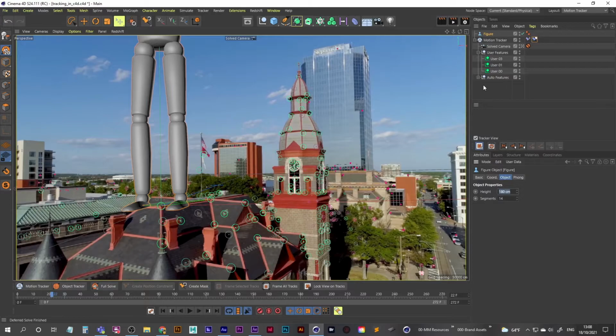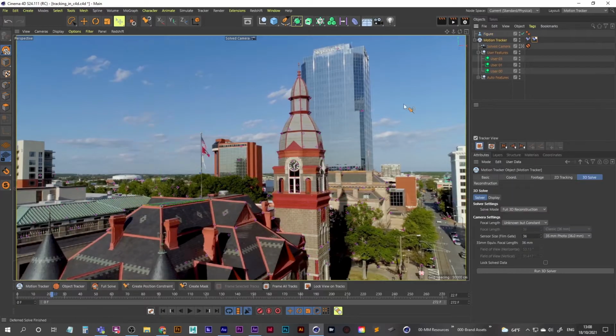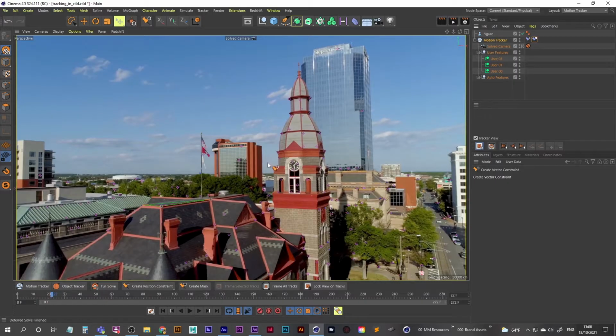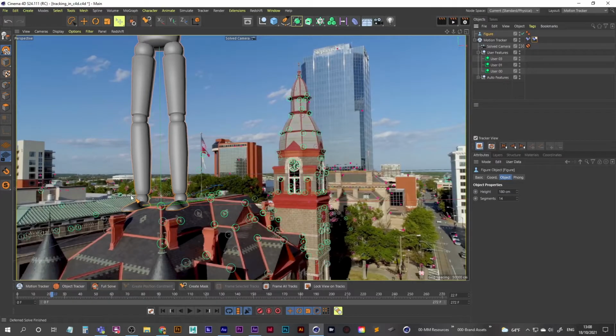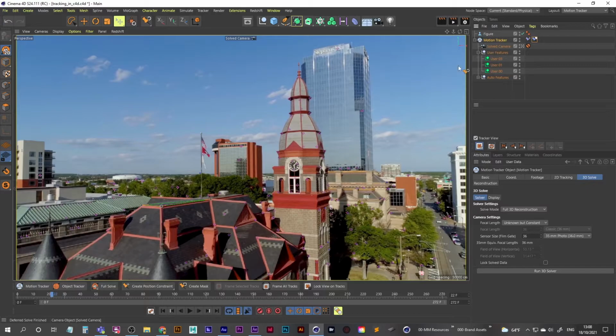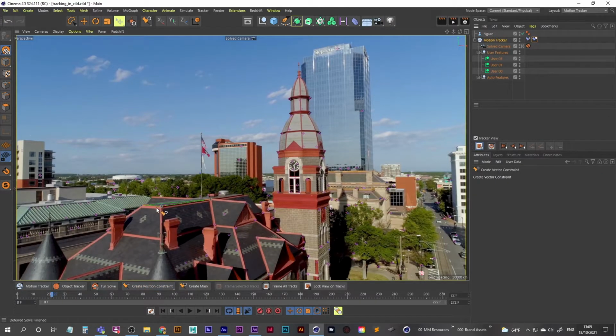If I click on the motion tracker here and go to create vector constraint, this is what we can use to fix the scale. Because right now you can see that the scale is completely out of whack, and this guy is huge and he shouldn't be. He should only be 180 centimeters, and everything's off scale. The scale is wrong. So let's click on our motion tracker object and go to create vector constraint.